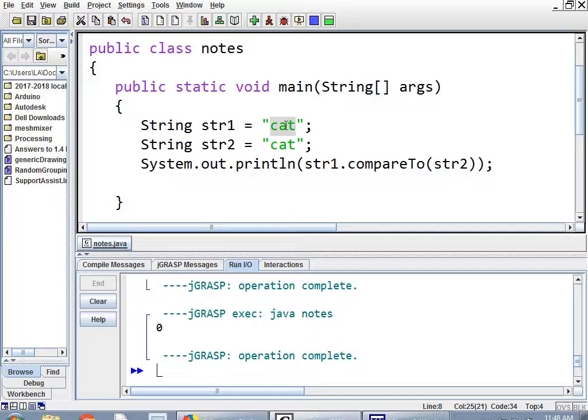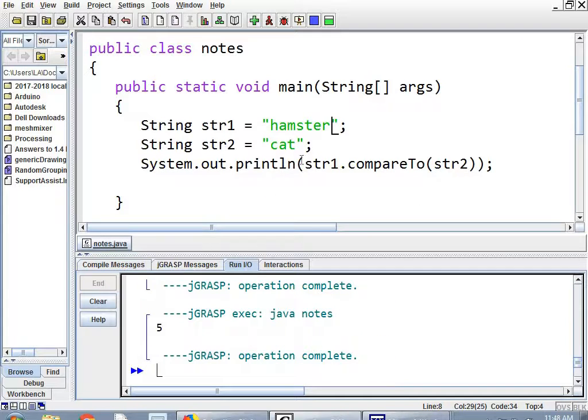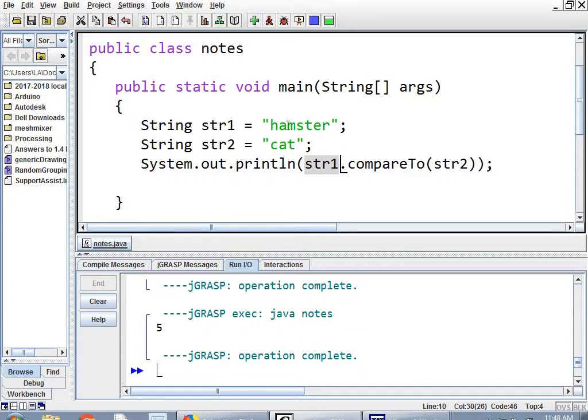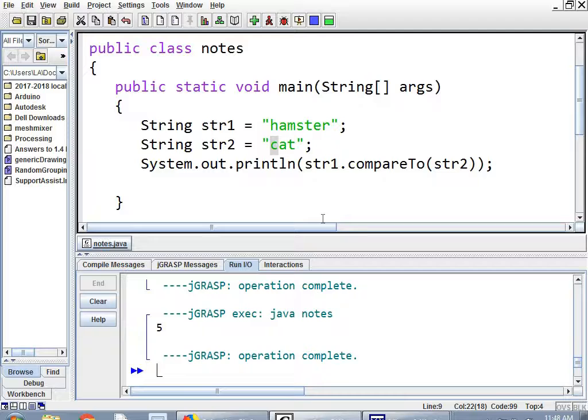And then just to show you, if you do the other way, if str1 comes later in the alphabet, then you get a positive number. It's 5 letters later than the letter C. All right, so that's compareTo, which is tricky, and I'm not going to make you do a lot with that today, but over time we'll learn how to use that better. And that's it for our notes today.